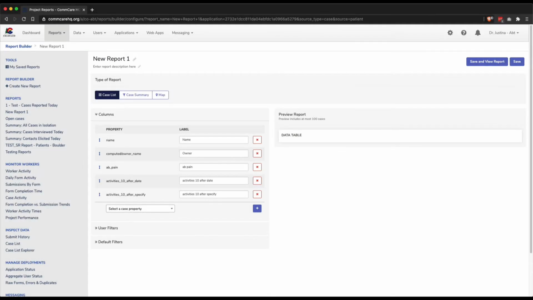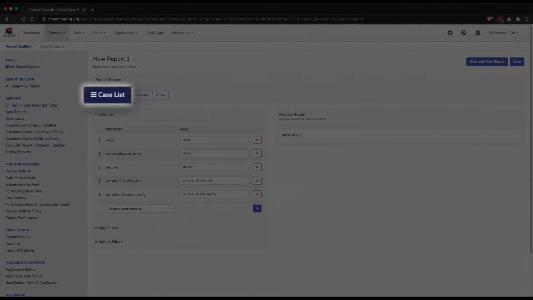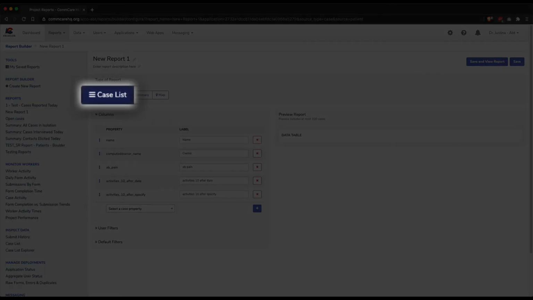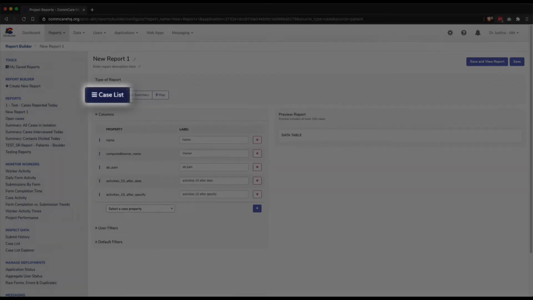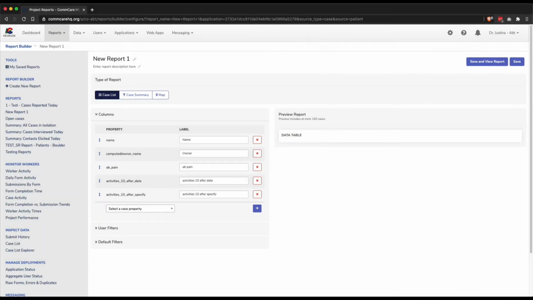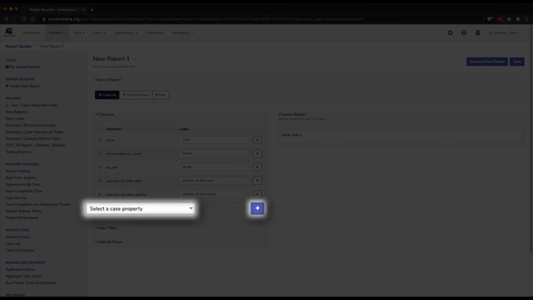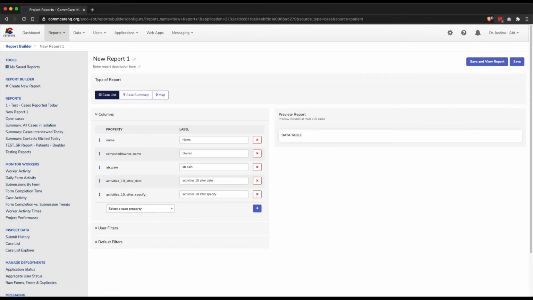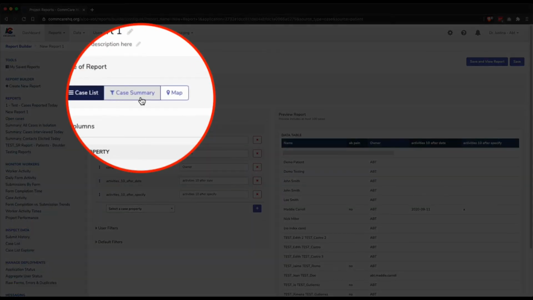As for the type of report, the following two types will be used most frequently. 1. A case list format, which is a table with a basic list of data from forms or cases. 2. A case summary format, which is aggregate data based on a chosen case property or form question. You can add indicators to your report by choosing a case property or form question and then clicking on the blue plus button. You can drag and drop properties to reorder or click the red X to delete a field. For the purpose of this tutorial, I will choose the case summary format.